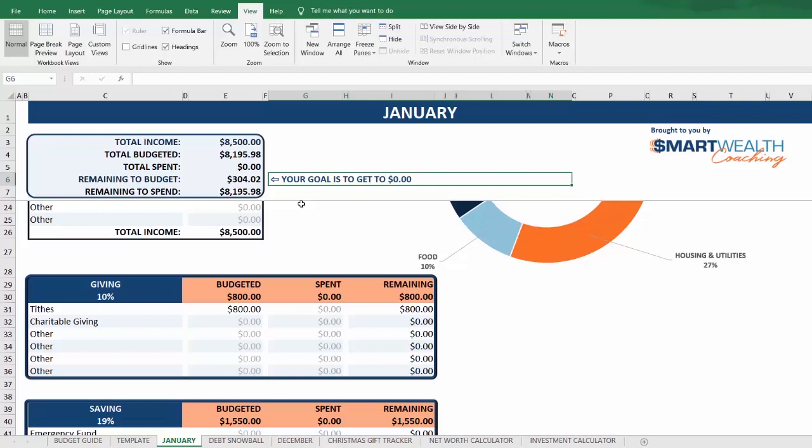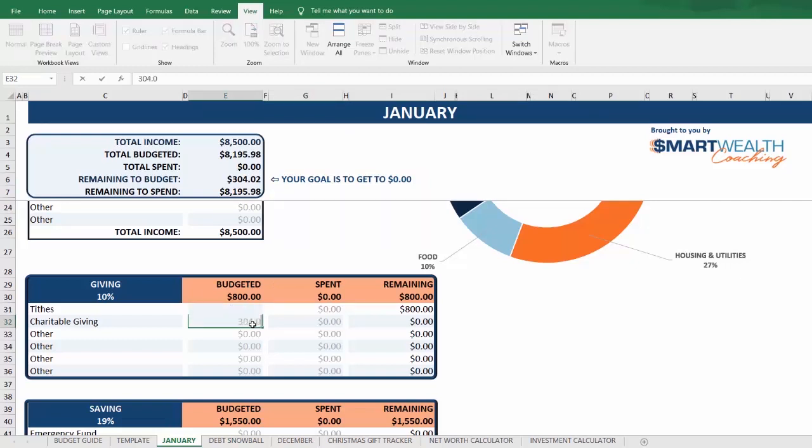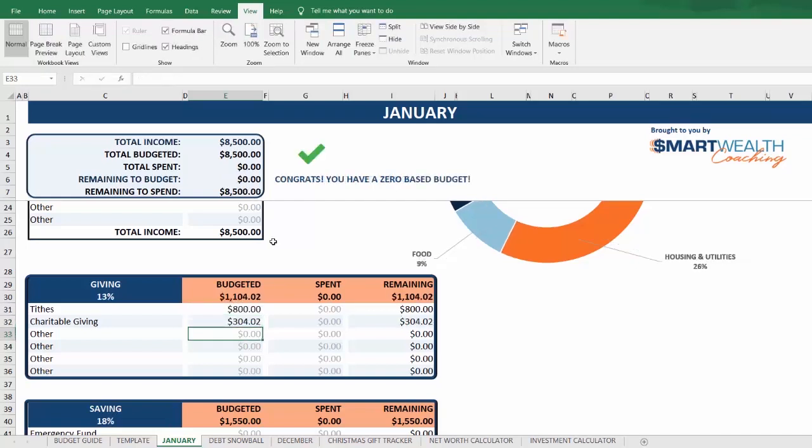I'll show you what it looks like by adding the amount left to budget to a budget item. In this case, let's add charitable giving of $304.02, which is our remaining to budget amount. Hit enter, and you'll notice that the message has changed and given you a big green check mark to let you know that you have budgeted all your money for that month. So let's change the charitable giving back to 0. So we go back to having just over $304 left remaining to budget.